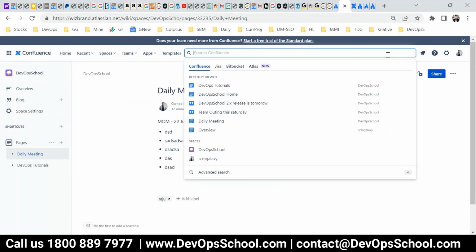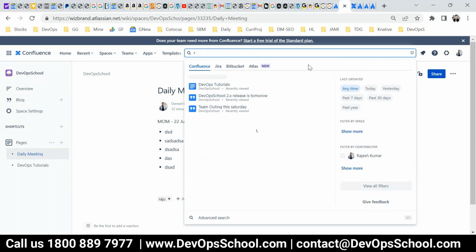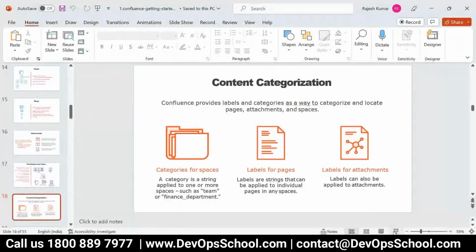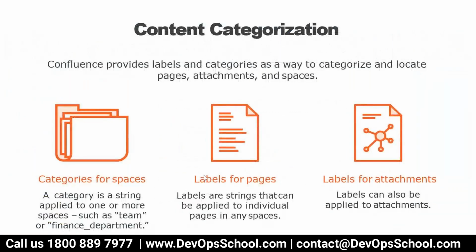Automatically now, you can search the pages by Raju. Let me show you here. Just search for Raju. Here you can filter what you want to search, and you see daily meetings here. So this is the way you can categorize pages. You have to add labels. By the way, you can add labels to attachments also, and you can search for them.